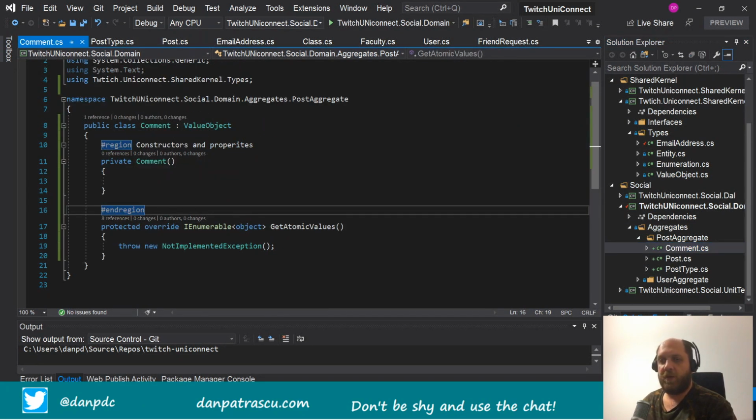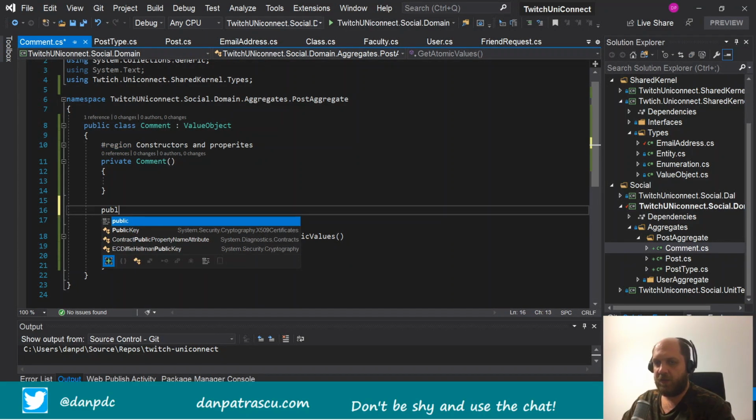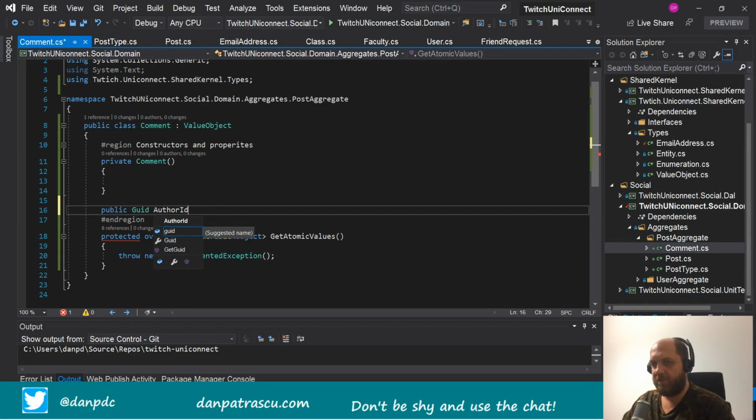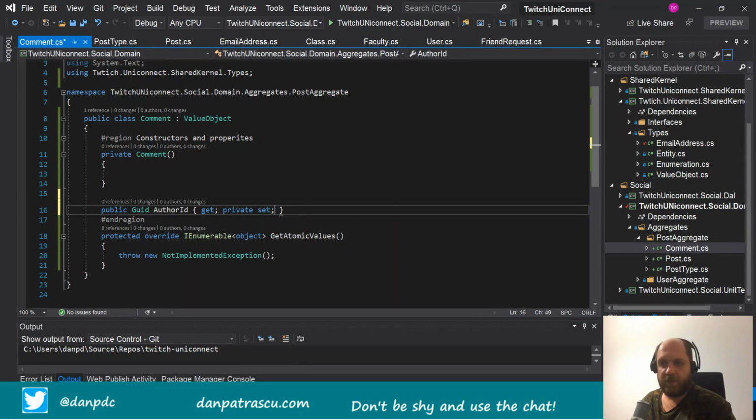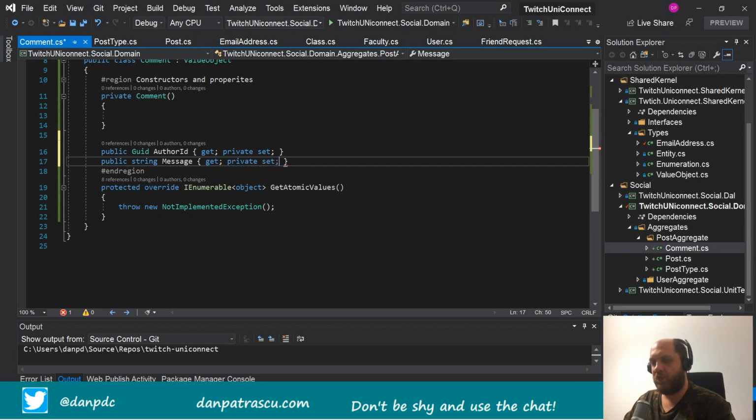For a comment, we would need a first property. It would be public, and it would be of type GUID, and it would be the author ID. Get, but of course we need a semicolon there. Private set. Okay, and then what else do we need for the comment? We need a message, which would be a string, I guess. That's not too complicated. Public string message get, and private set, of course.